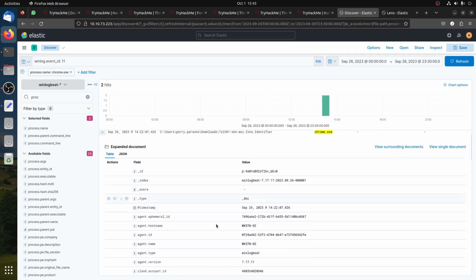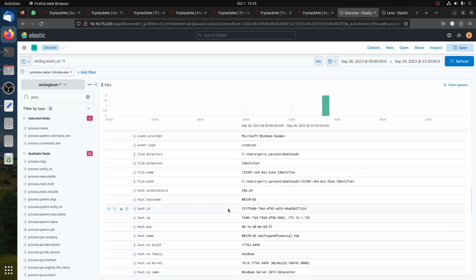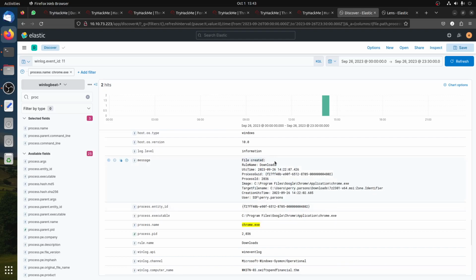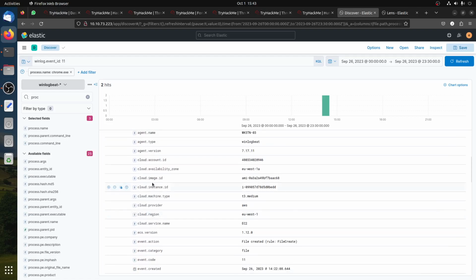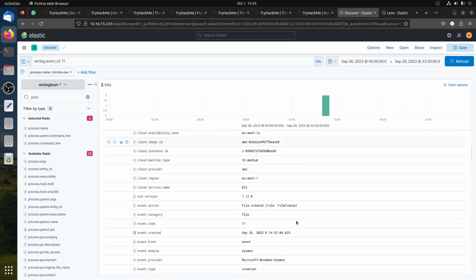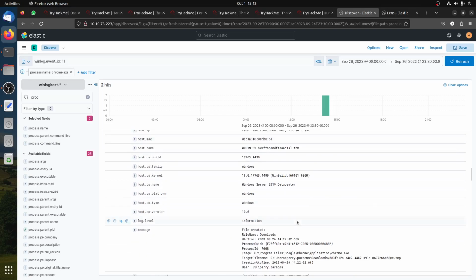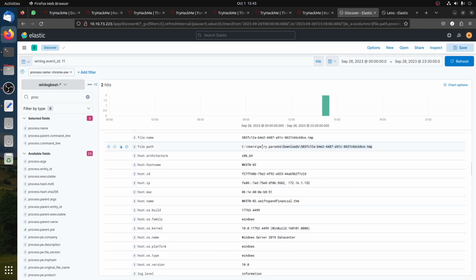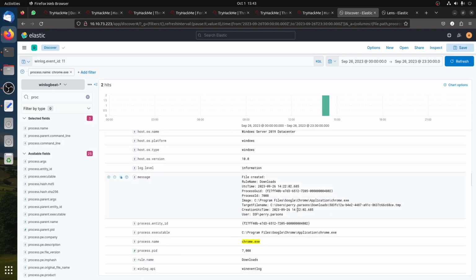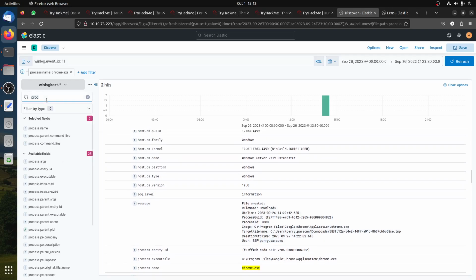If I go here, file created. So he downloaded this file, 7z MSI, so it's a Windows installer. Now where do we find the link? This is the temporary file; when you download something in Chrome there's always a temporary file, so that's cool. And the user is Perry Mason, so we can add the user.